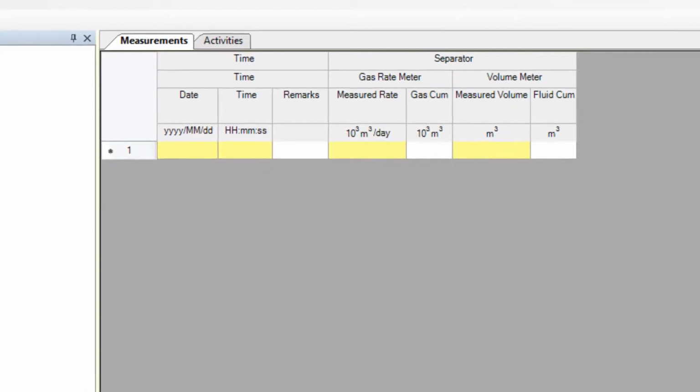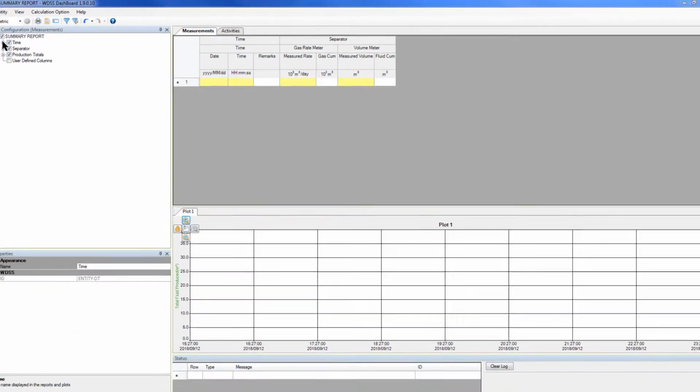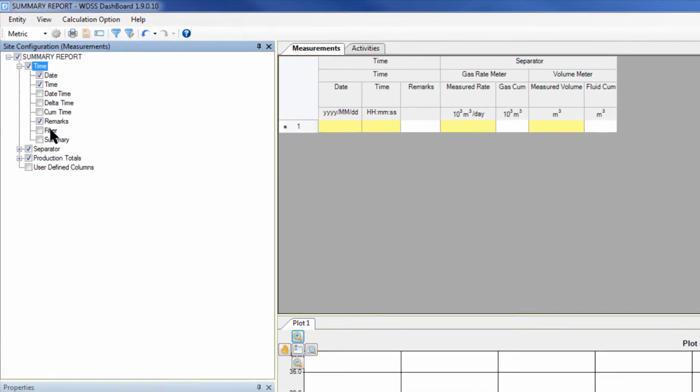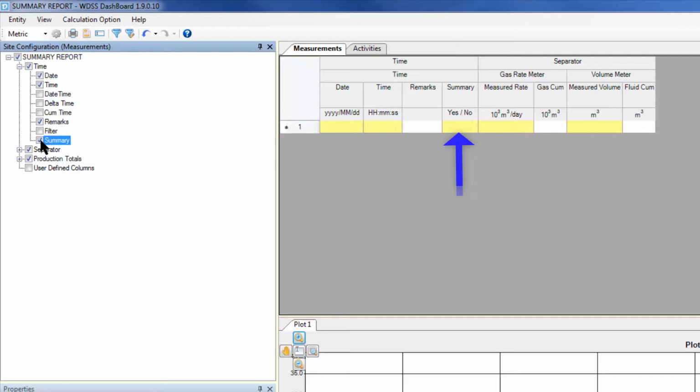To identify when a summary should be calculated, we use the summary event column. To display the summary event column on a worksheet, we need to enter the site configuration panel and expand the tree to show the time group. Expand the time group and check the summary node to display it on the worksheet.